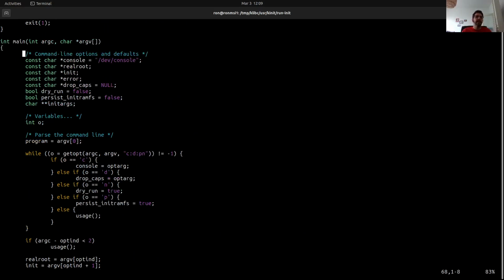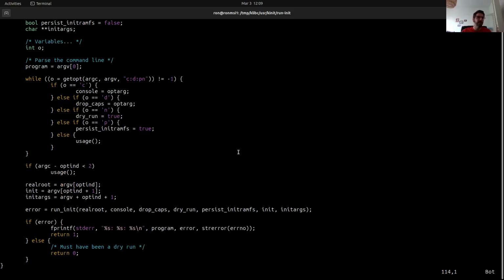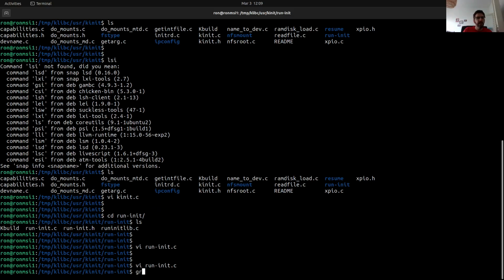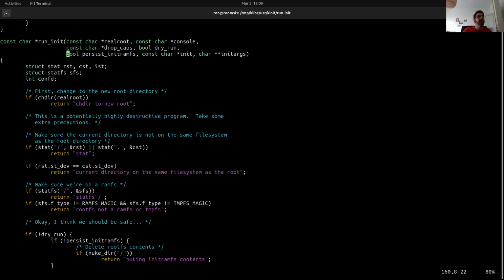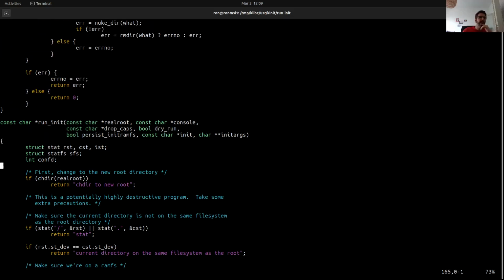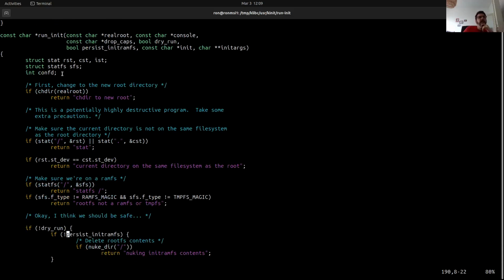It looks at the command line parameters, at the arguments, and sees what to do. It receives the parameters for the real root, where we'll switch root, as well as the init and the arguments. And run-init itself, what it does is very simple. Forget nuke, which would be deleting, forget about it. What it does is this.